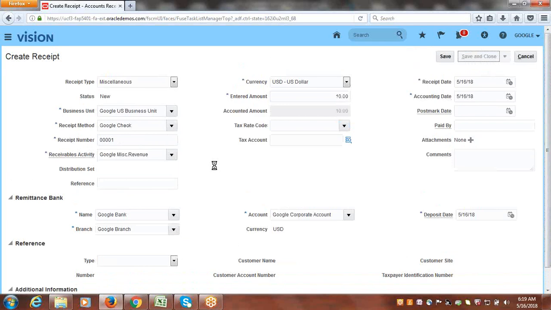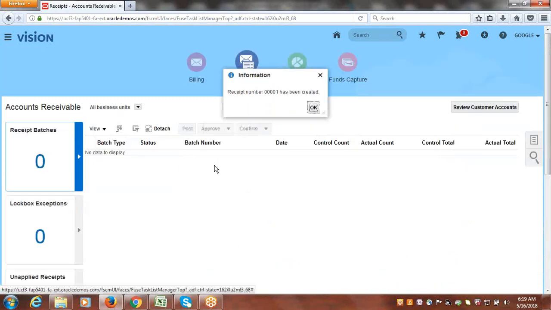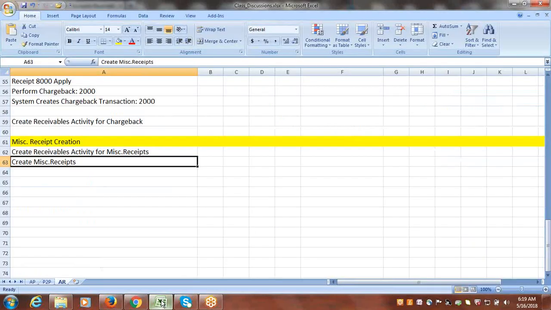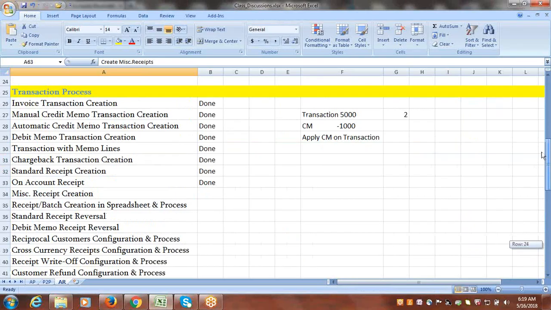So it's the same process we could see in EBS also. Same setup, one setup we have to do, the receivable activity. Then by using that we can create the miscellaneous receipt. That's all. So here that's all about it.